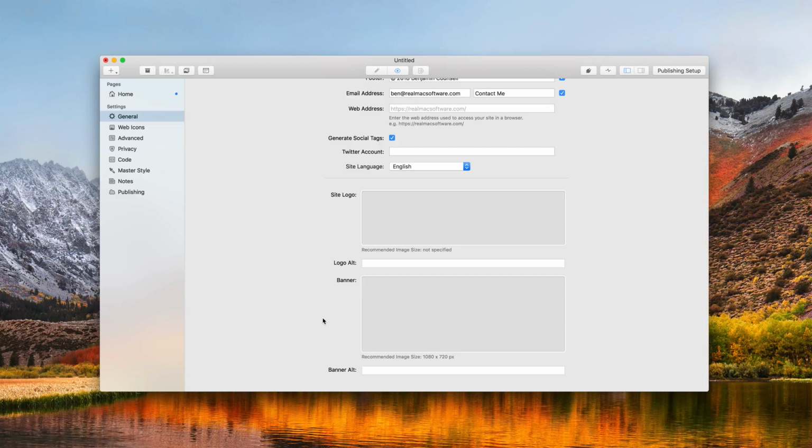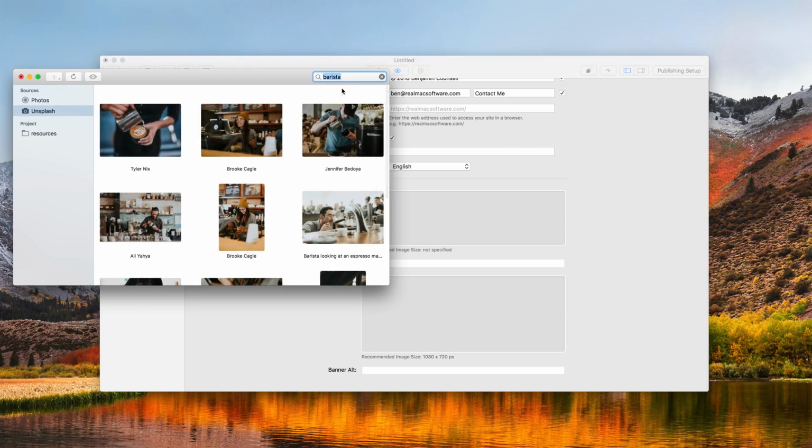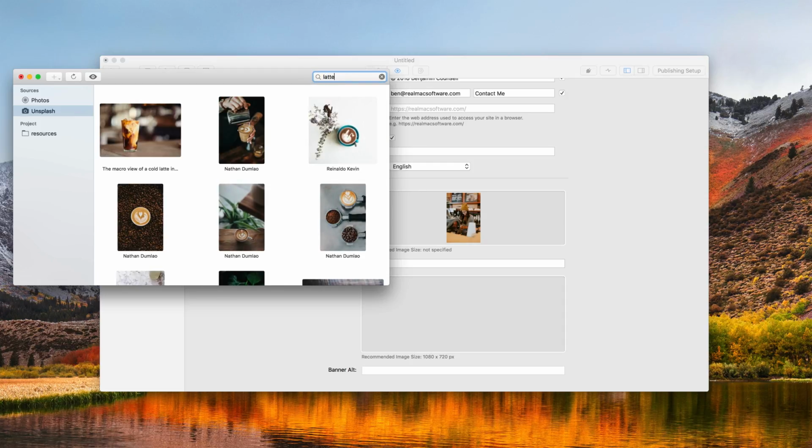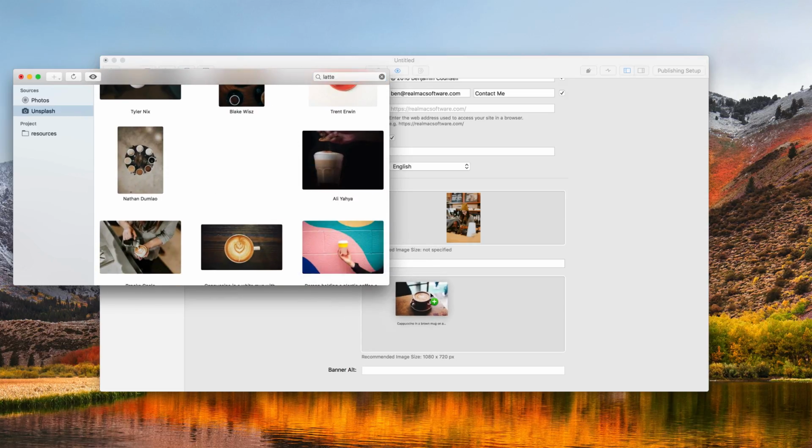To do so, I'm going to use Unsplash. So open the resource browser and choose Unsplash from the sources list here. Then I'm going to search for an image. Find one that you like and drag it into the site logo area. Then I'm going to do the same for a banner. Again, scroll through the results and find one that you like. Then simply drop it into the banner area.